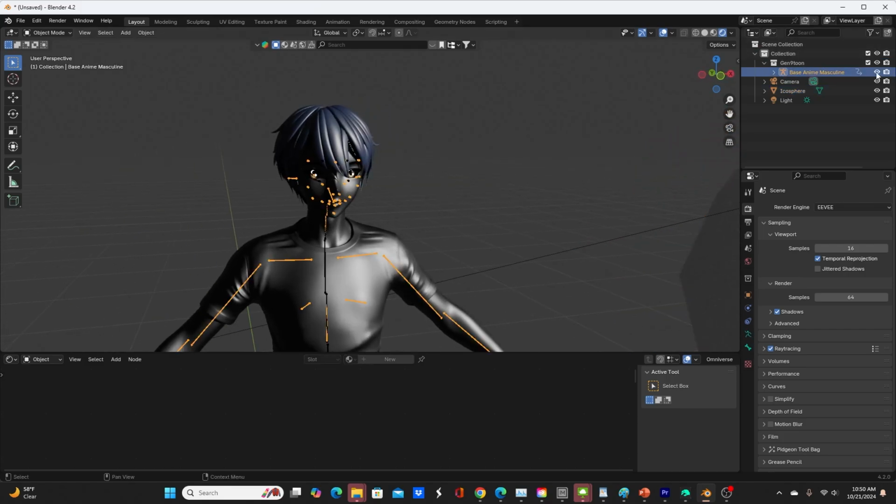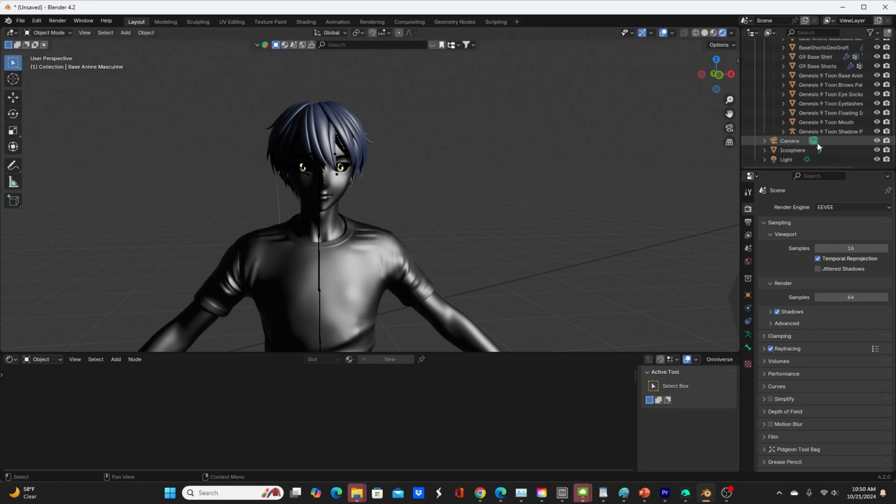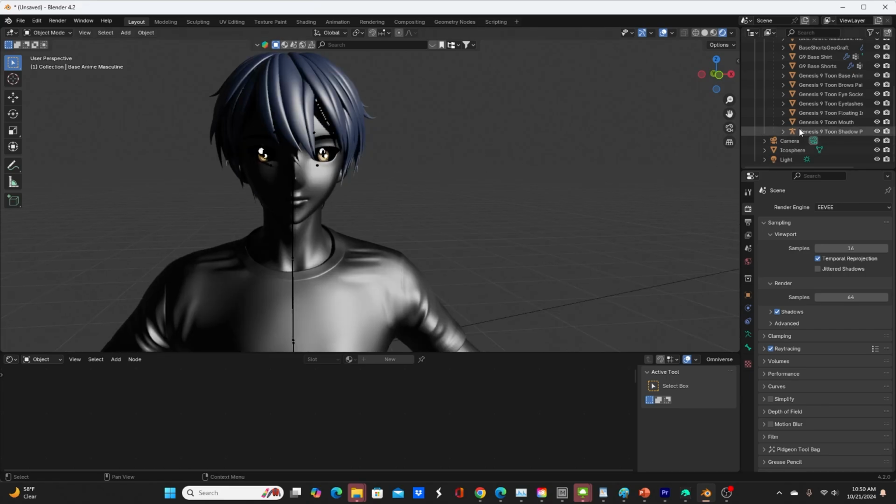I'm going to go ahead and hide the armature for the moment, and there is a secondary armature down here for the Toon shadow plane that has something to do with the eyes. I'm not sure what it really accomplishes, so I always turn it off, and I'm going to turn off the armature for that.